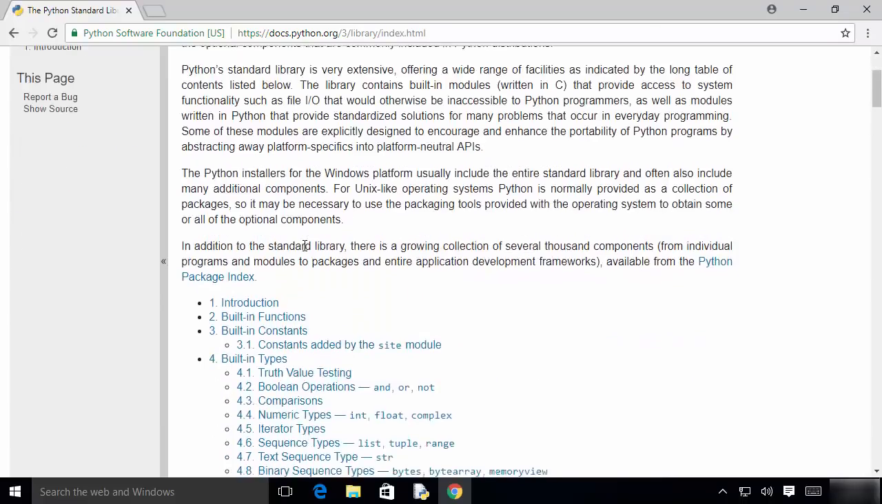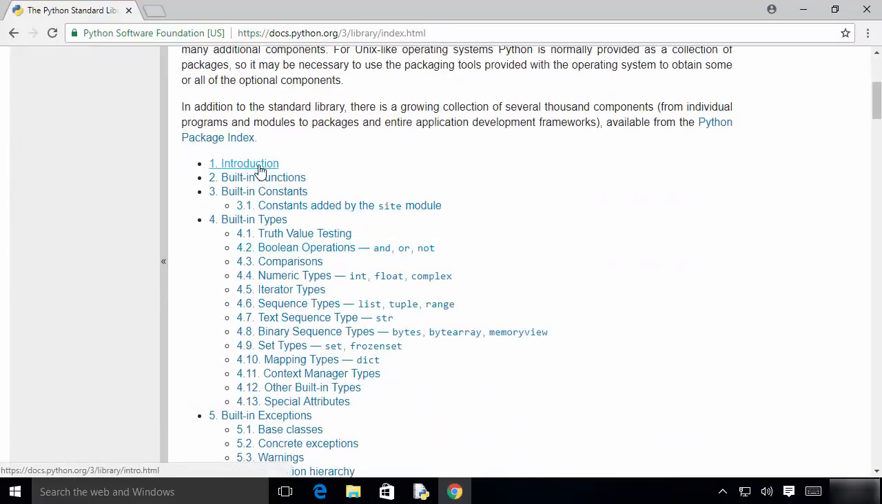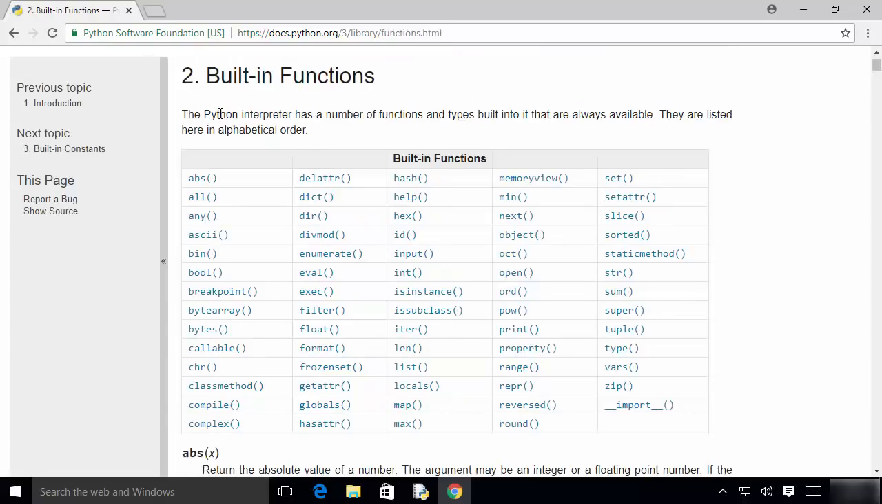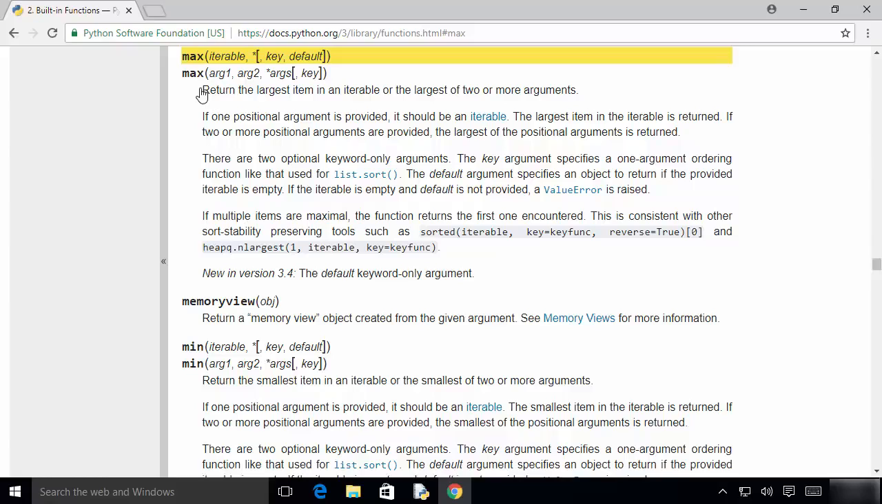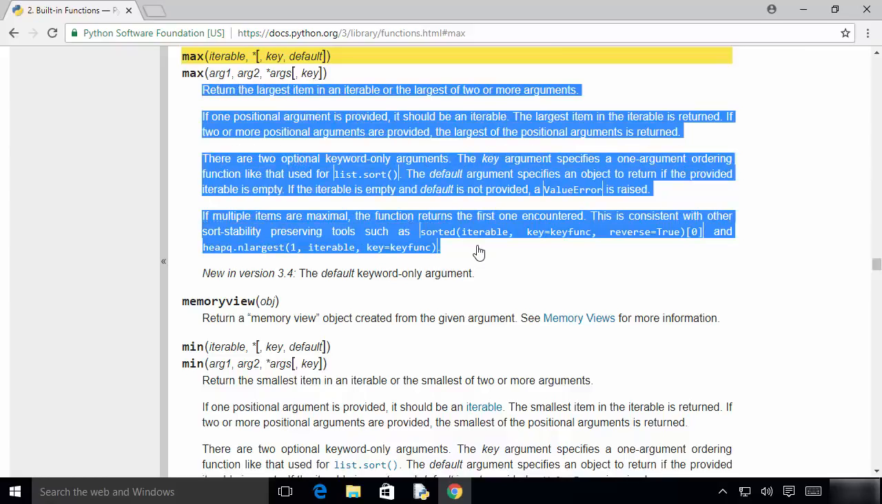Then when you scroll down here, you will be able to see the introduction about Python, and the second section here is about built-in functions. So I'm going to click on this built-in functions link, and here you will be able to see all the built-in functions in Python. This is the list of all the built-in functions which you can use in Python. If you want to know more about these functions, for example, what this max function does, I can click on this function and get the help about it. What this function does and how it can be used in Python, all the information is given here.